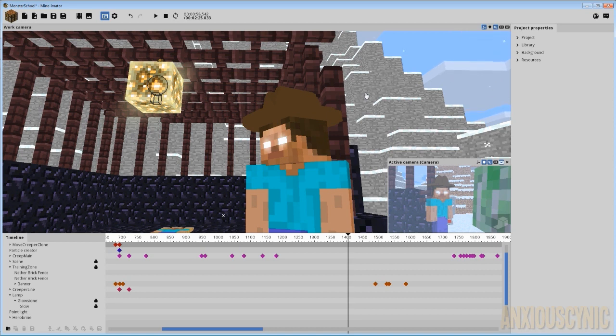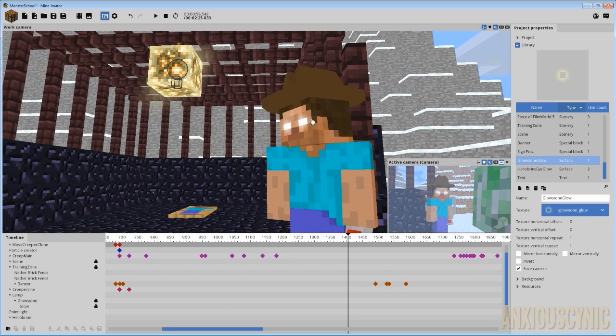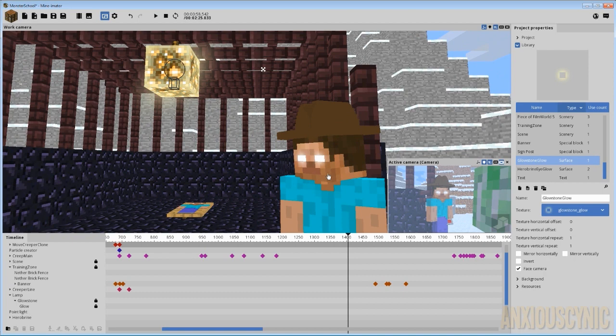There wasn't really a whole lot that I could say other than a couple of reminders from what I said in the tutorial. A couple of the submissions that I got, people forgot to turn on the face camera thing. So when you have your glow object, you need to go to your library. If you didn't do it when you imported it, you have to go into the library, find your glow surface, and make sure face camera is on. You wouldn't do that for the eyes because they are, you know, stationary. They need to remain on the same plane as the face.